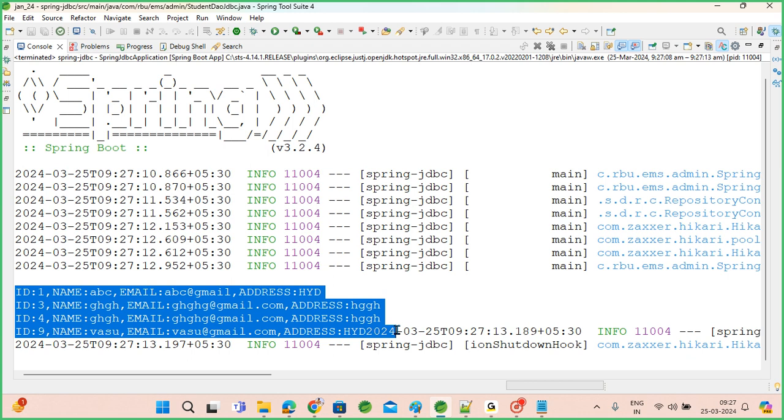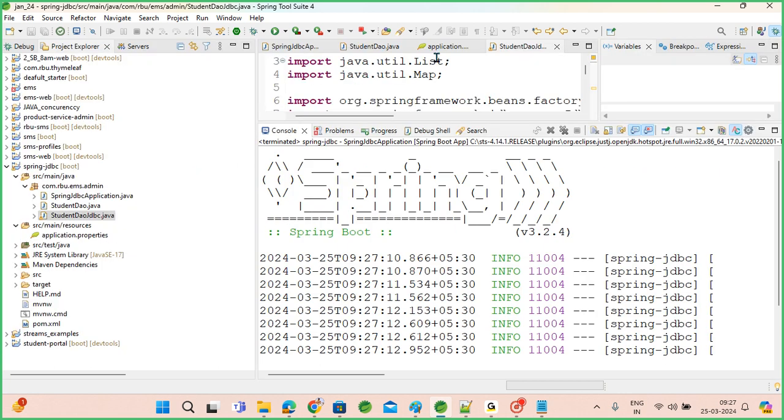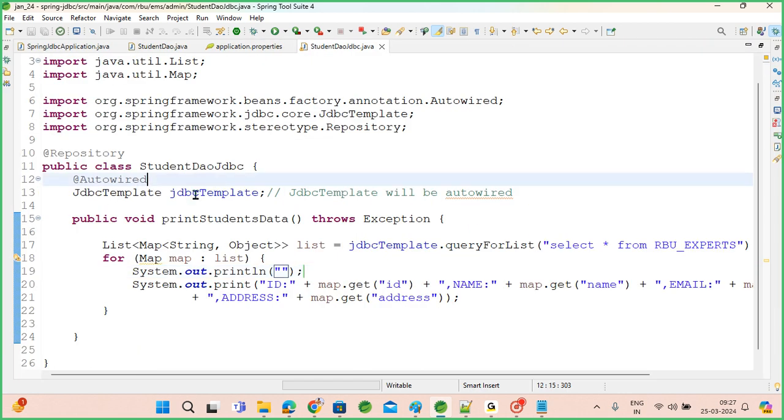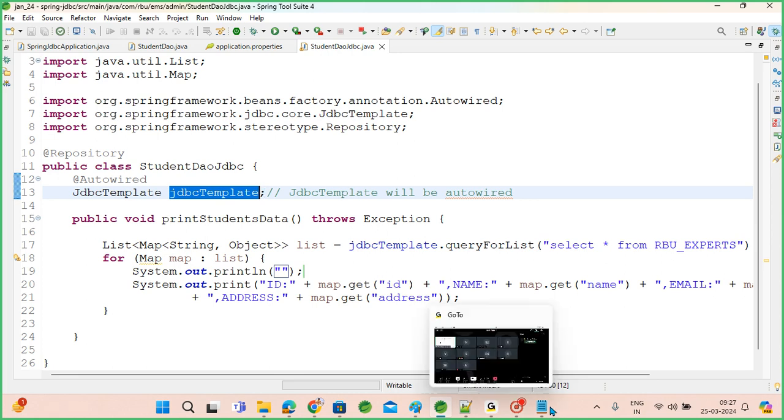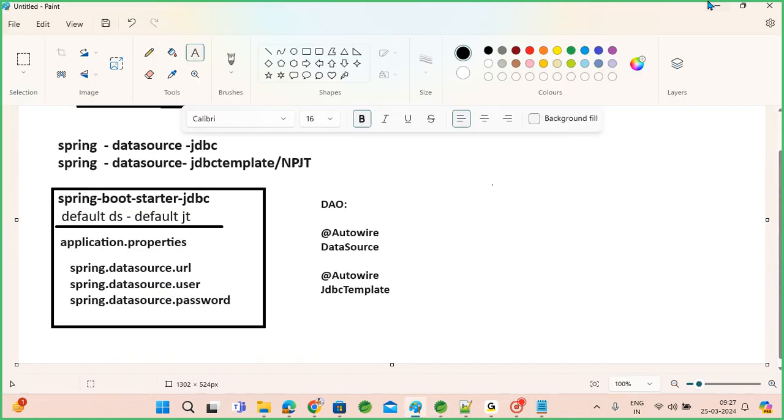So the default connection pool you can autowire, and the default JdbcTemplate also you can autowire. If you autowire the default JdbcTemplate, it will give you the template, and internally this template will use that data source only again. JdbcTemplate will not work without any connection, so internally it gets connections from the default data source only. Internally, it is creating your data source object as well as the JdbcTemplate object. You can imagine it like this.